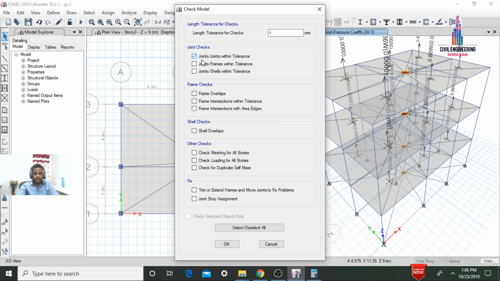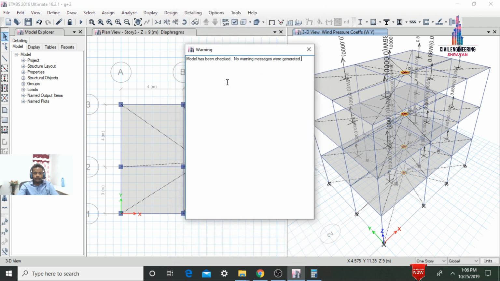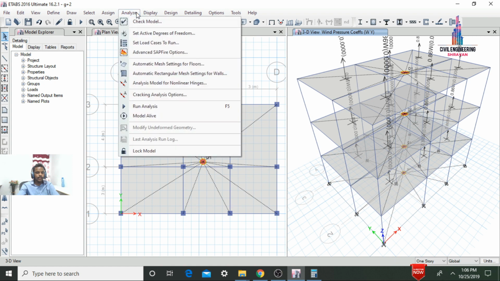So here I am selecting joint checks for this model, click on OK. So here my model has been checked with no warning messages. So it consists of 0 errors. Click on cancel button. So after that go to analyze again.